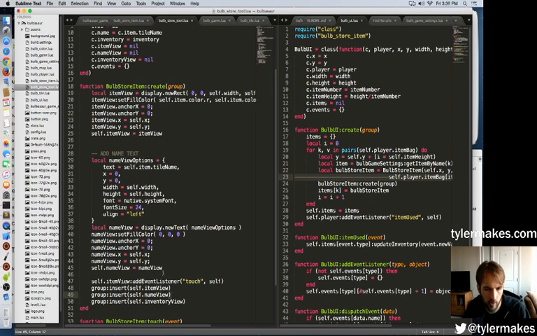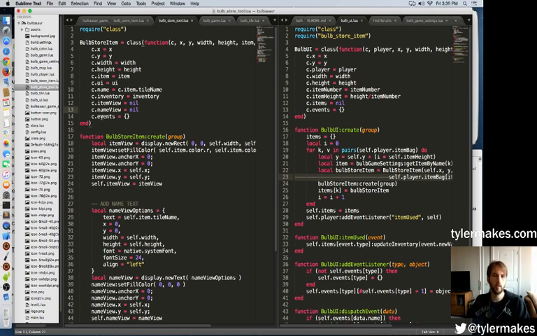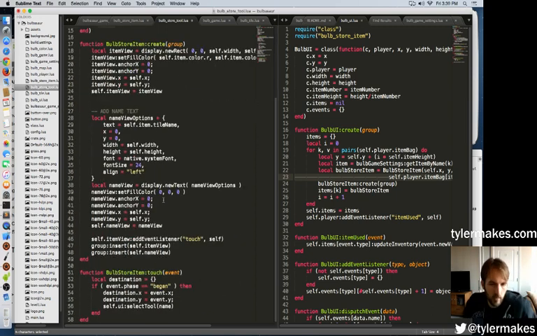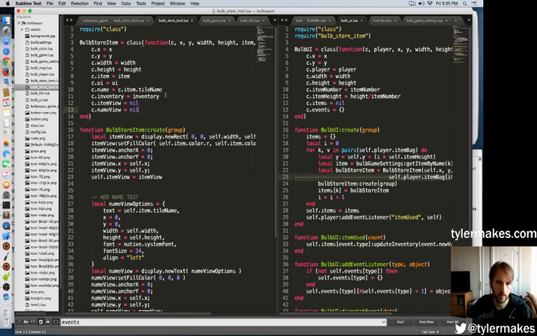Okay, so we have item view, name view. We don't have an inventory view. Cool. So get rid of that. Get rid of our inventory view. Are we using events? No, we're not using events, which also means, so let's get rid of that. Let's get rid of our inventory.